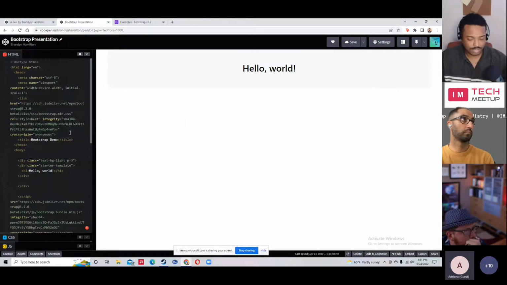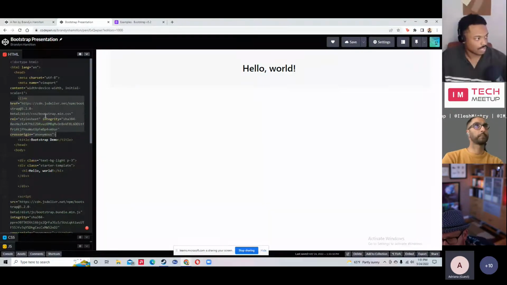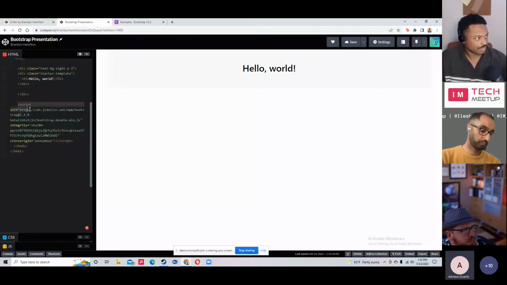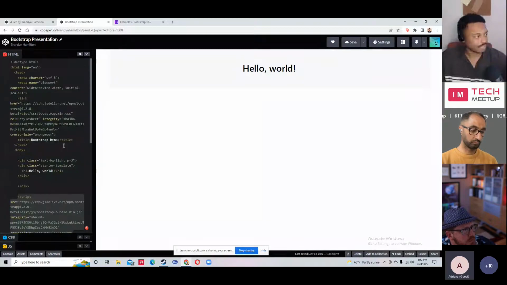So you'll want an HTML file, obviously. You'll want to import the CSS. You can get this from the Bootstrap website, up here in the head portion, and then the JavaScript right before the closing body tag. And once you have those imported into the HTML, you're good to go.